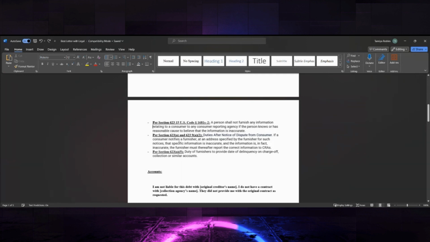Now, under Section 623(a)(2), it's called duties after notice of dispute from a consumer. If a consumer notifies a furnisher at an address specified by the furnisher for such notices that specific information is inaccurate and the information is in fact inaccurate, the furnisher must therefore report the correct information to the CRAs.